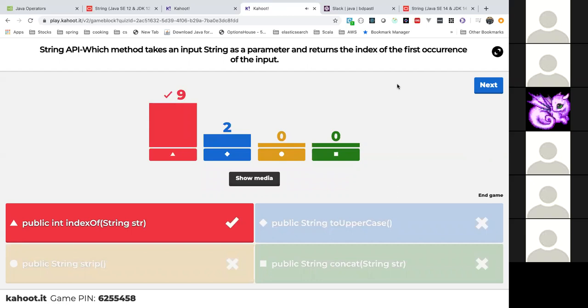Good job, guys. So for the two who got this wrong, let's go to the Java docs and look at the method called toUpperCase. Before I go there, let me review the question. Which method takes an input string as a parameter? That's your first clue. If you look at this method, indexOf, it takes an input string as an input, okay?